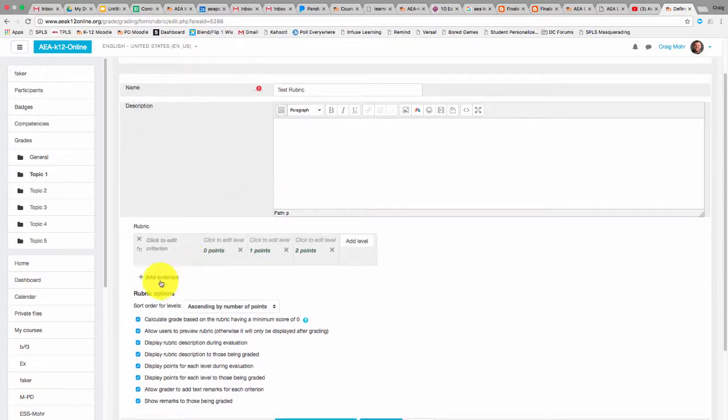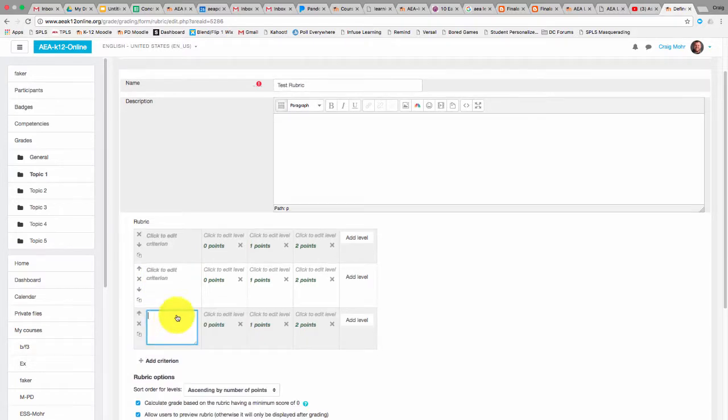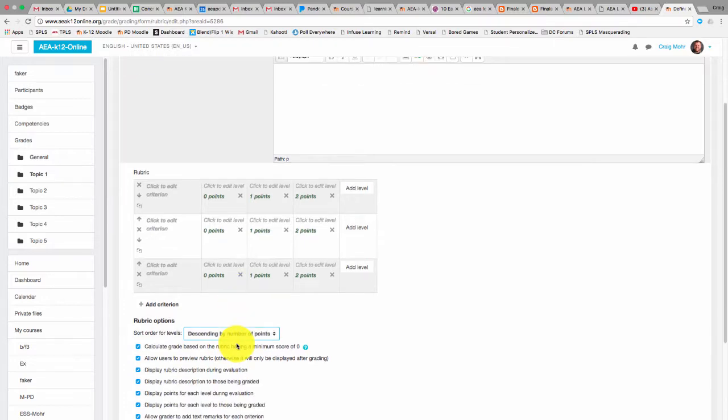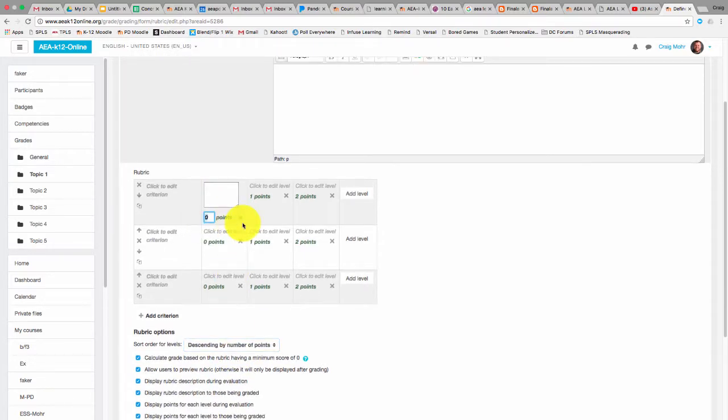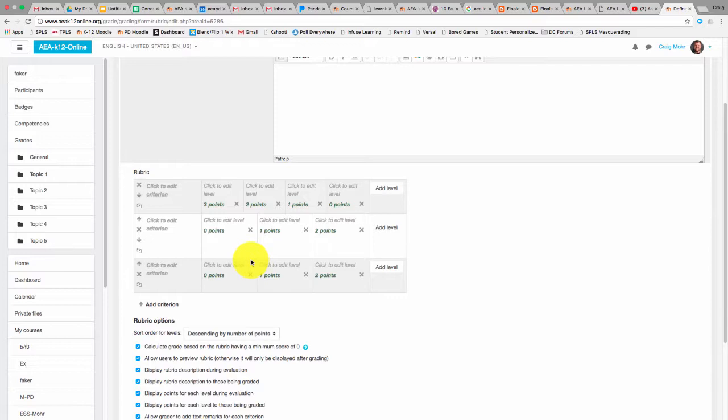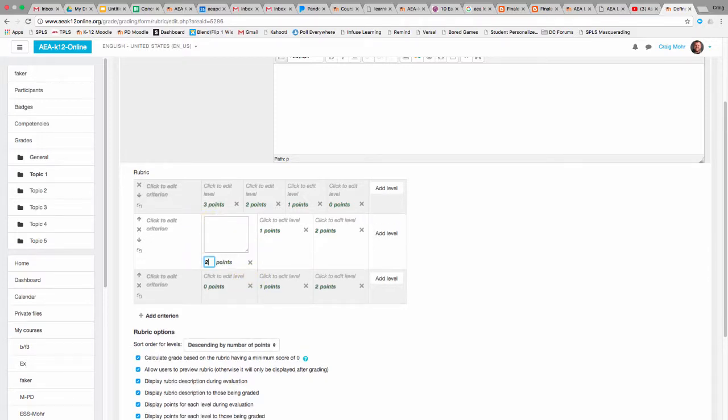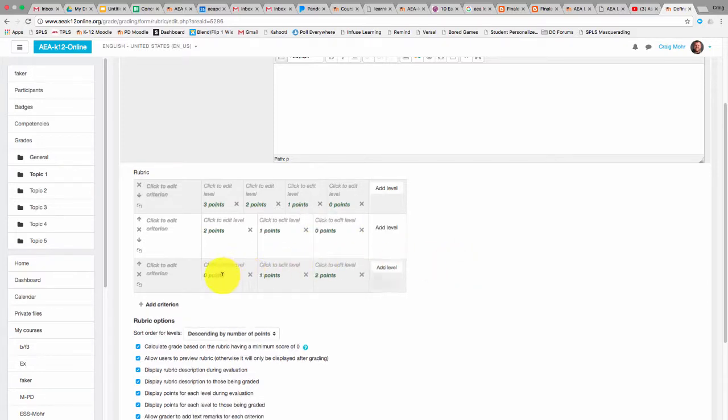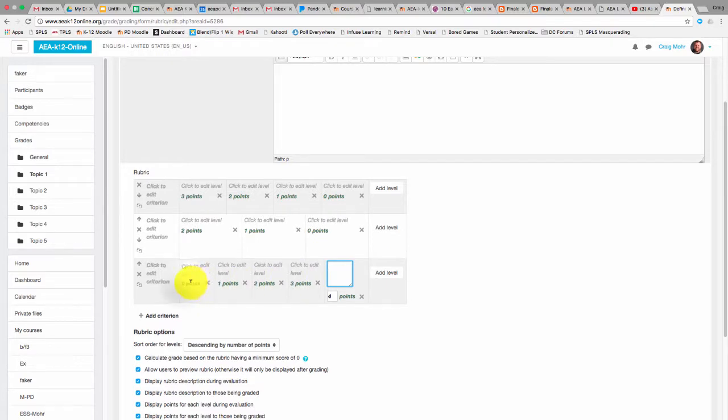And from here, it's really easy to set up rubrics. So let's add criteria, and we'll add maybe 3 of them. And I would rather have them sort by descending. So we're going to make this one out of 3. Actually, yeah, we'll do it this way: 2, 1, and then 0. And this one is a 2, 1, 0. And this one, maybe I'm going to have an additional level here. So we'll do 4, 3, 2, 1, 0.